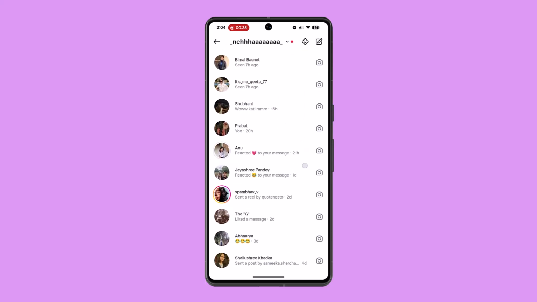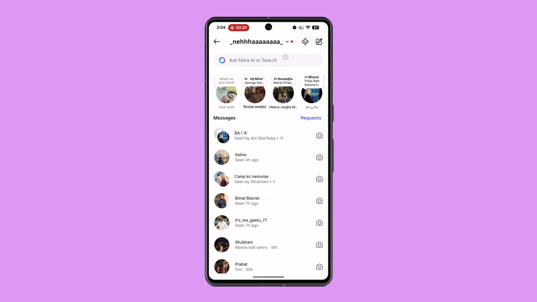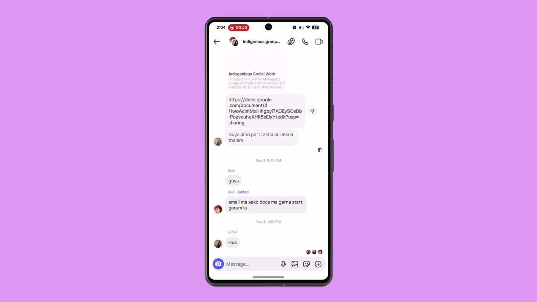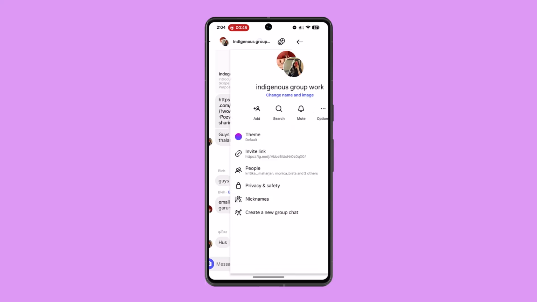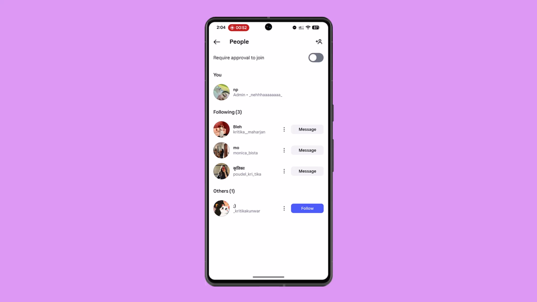And here you want to go ahead and locate the group chat where you are an actual admin. So here it is. Now click on the name or the profile name. Then you want to click on people. As you do it, so here you have the admin, right?